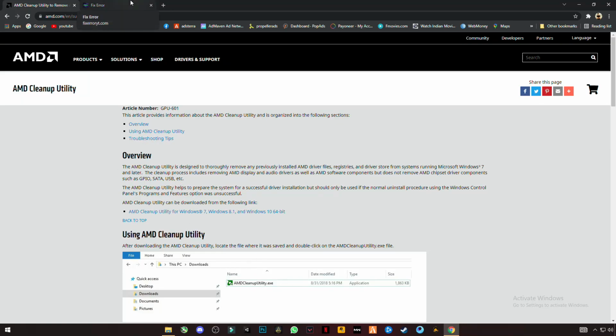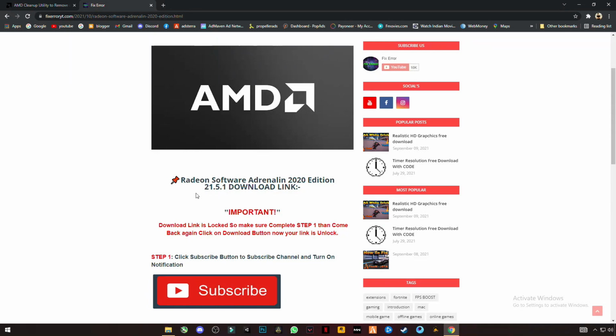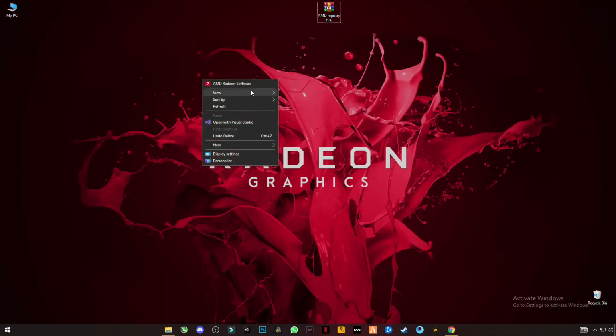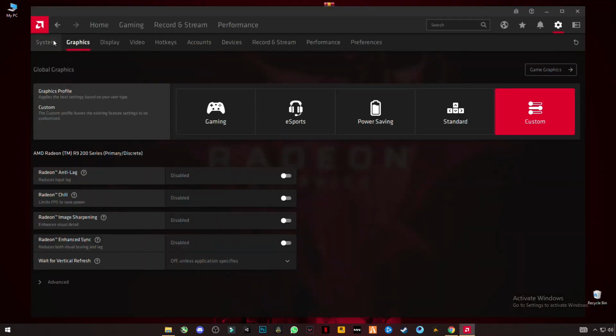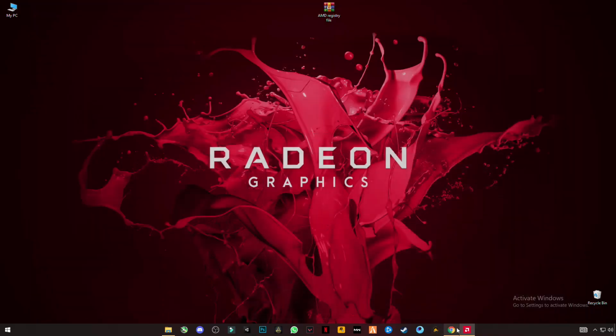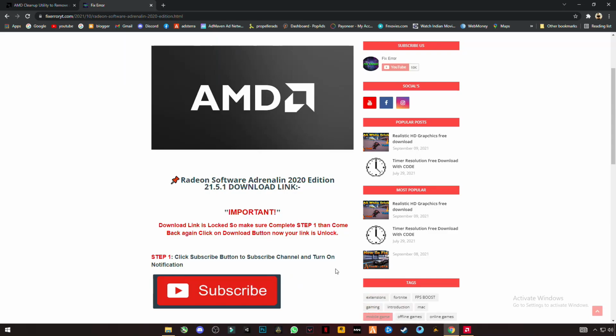So after that you have to download this AMD Radeon 21.5.1 software, which I am currently using because the newer updates do not allow some of these low end PCs like mine to record and stream. Let me show you. As you guys can see, I'm using the 21.5.1 software version and I have a 2GB graphics card, which is a little bit older, and currently I'm recording with it.